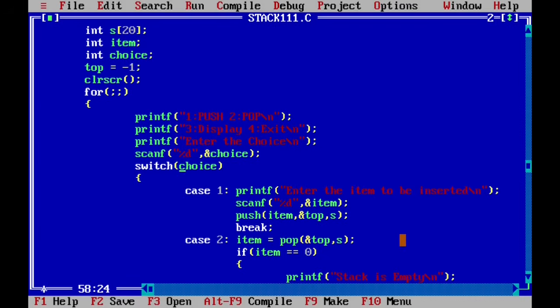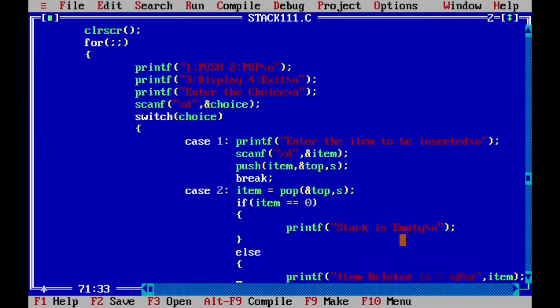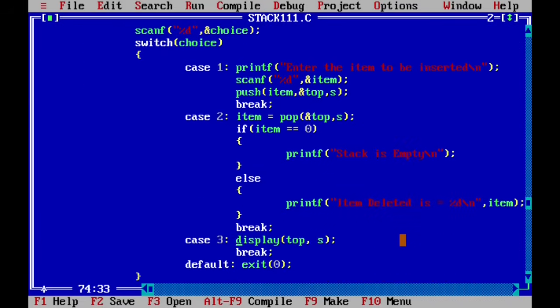Based on the choice I have made, either 1, 2, 3 or 4, my switch conditional statement will switch accordingly. So 1 means push. The logic for the push operation will be written in case 1. The logic for the pop operation will be written in case number 2. The logic for the display operation will be written in case number 3. If none of 1, 2 or 3 is chosen, it will go to the default case, that is exit.